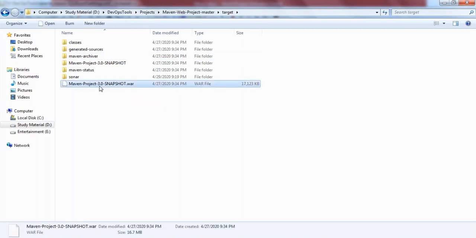So whatever artifacts it is going to create, those artifacts will be available in this target location, guys. As I told you, Apache Maven will create the artifacts, but where is it going to store them? It is going to store them in the project location. Under that you will find a target folder, and under that target folder your artifacts will be available, guys.